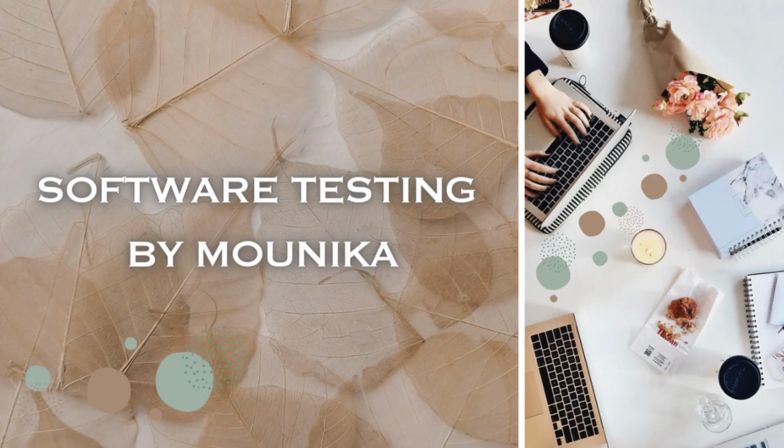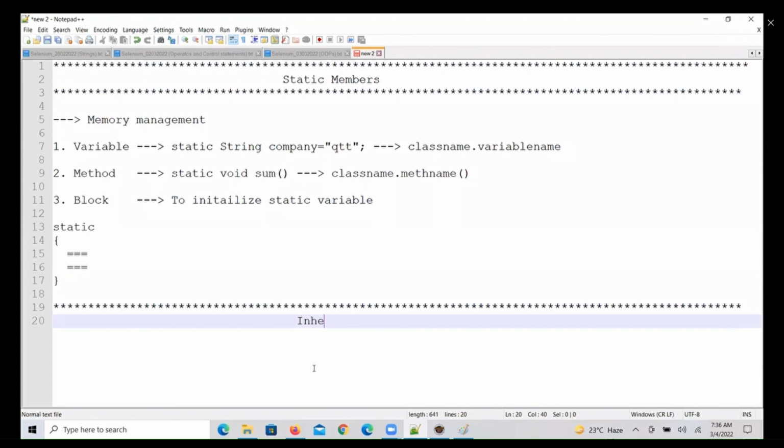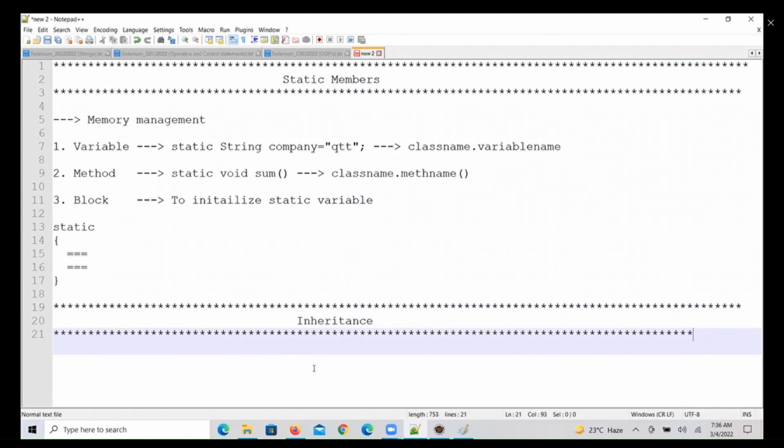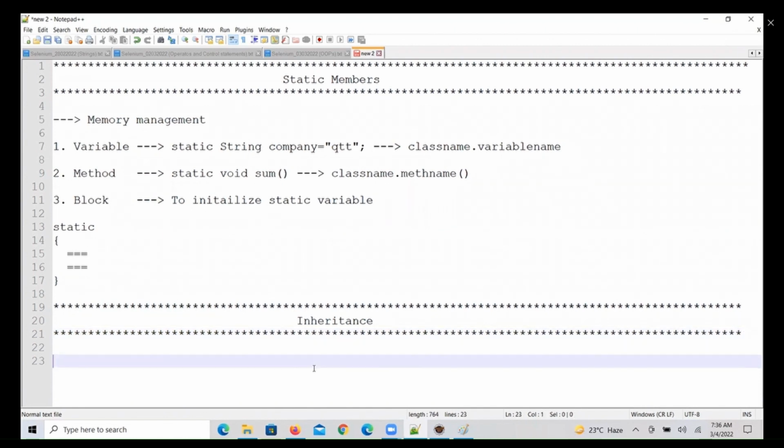In this session, we are discussing inheritance. What is meant by inheritance in Java? Inheritance is a main important pillar of OOPS concepts, and it is a mechanism in Java by which one class is allowed to inherit the features of another class.